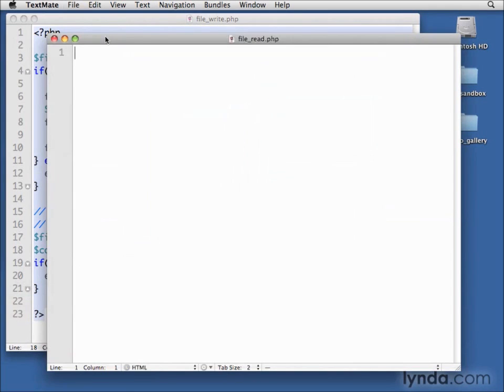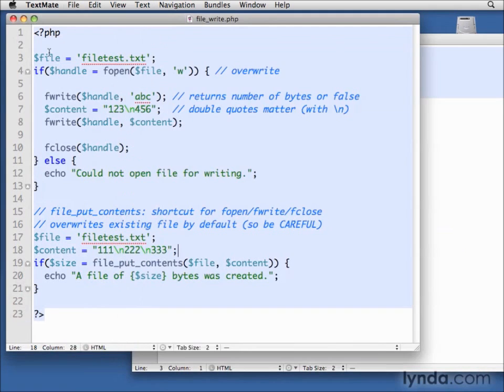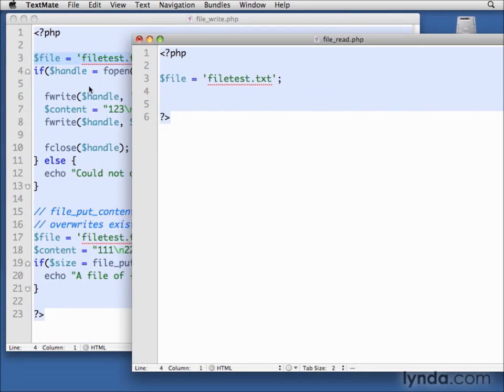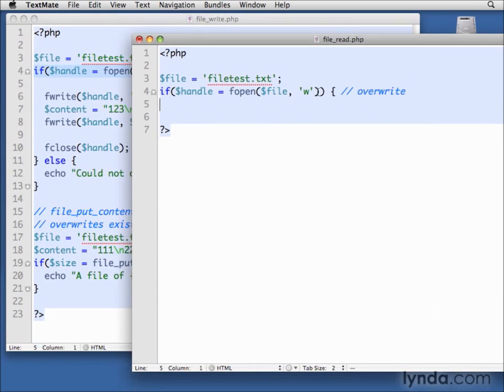fileread.php. So just like before, we have our PHP tags, and let's go ahead and specify the file we want. We'll have it be the same thing, file test again. Opening the file is going to be pretty much the same thing, except that instead of overwriting, now we want to read, and that's that R option. So we'll open it up. I'll go ahead and close my curly braces so I don't forget.